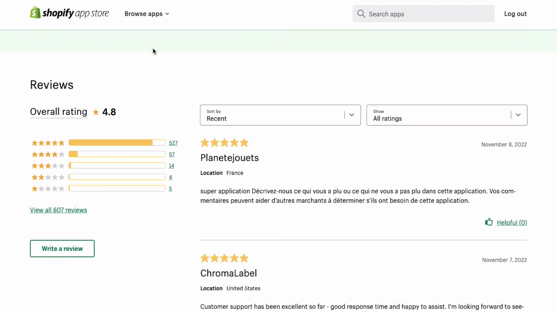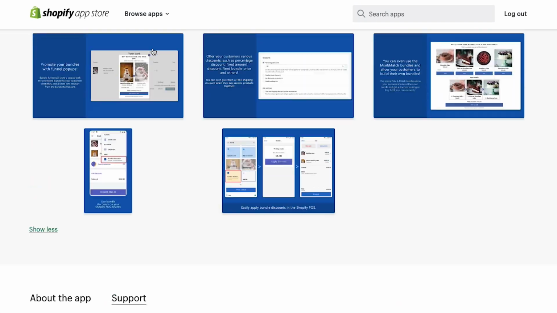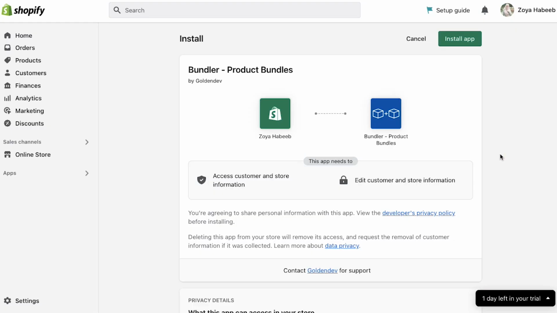And in the last, you will see the reviews section, in which you can see the rating and reviews by other users. By using this button, you can also write a review for it. Scroll up the page and then click on the Add App button. Now on this page, you need to authorize this app to access your Shopify store.